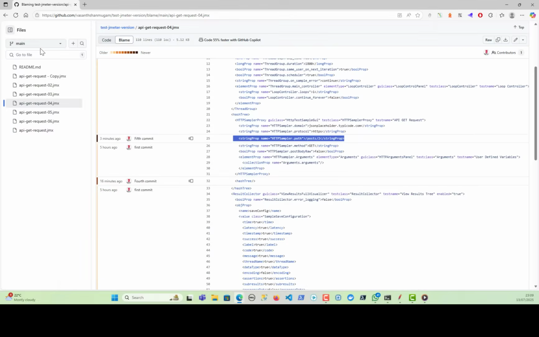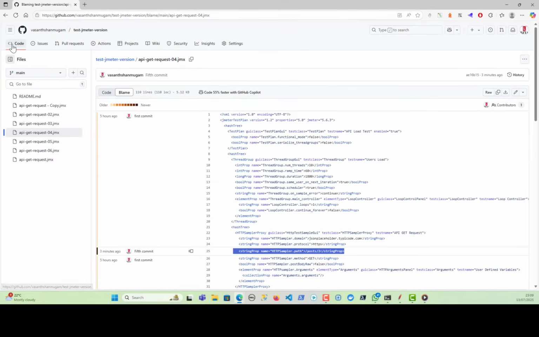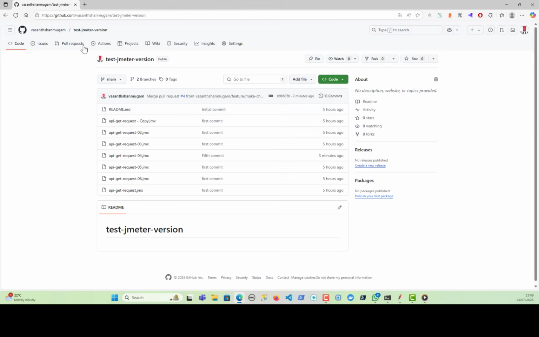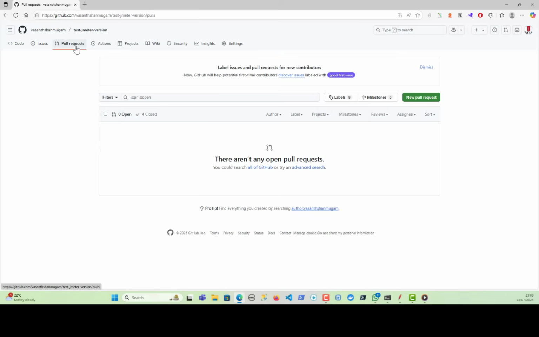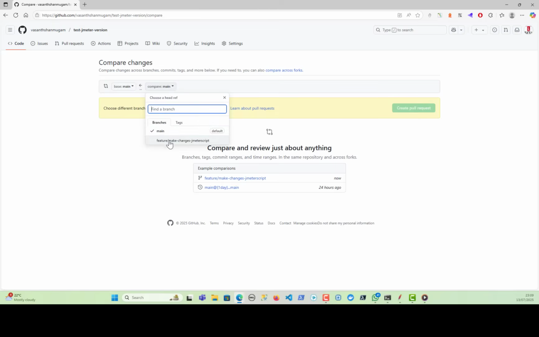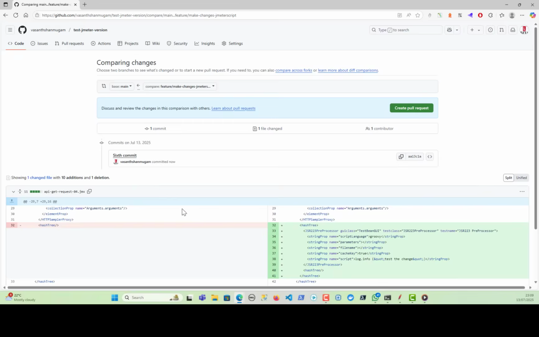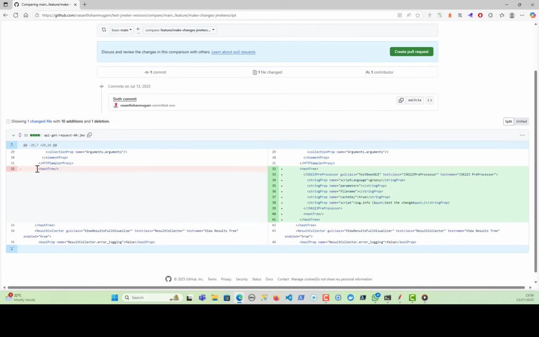And let me go to the GitHub repo here, go to the code. In the code, let me create another pull request. For that, I'm going to click on pull request and then create a new pull request. Take the branch. Yep. So in the 6th commit, I have moved this hash tree to line number 41, so from 32 to 41, and then I have added a new hash tree which includes the JSR223 preprocessor.